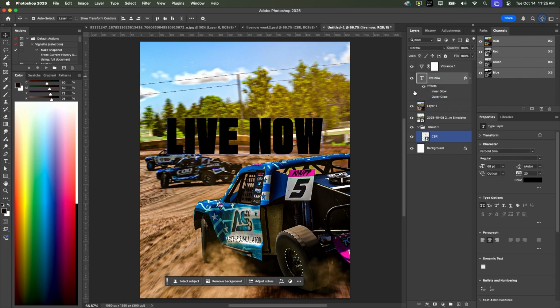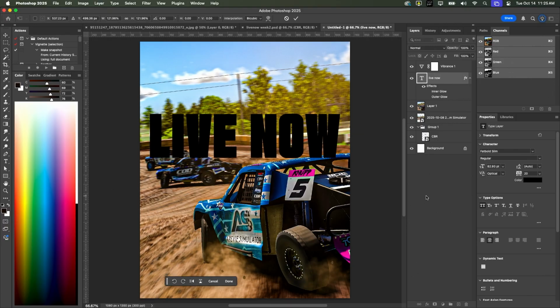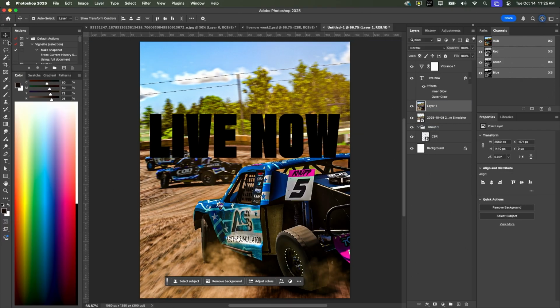Bring that live now over the top. Make it a little bit bigger. And then I'm going to do a select subject tool. I'm going to right click on the wand or press W, and I'll make sure I have the object selection tool. And I'm just going to circle just like that. And AI is going to tell it, here it is, right?